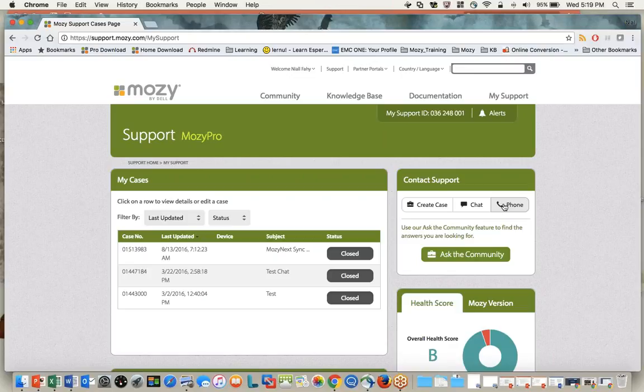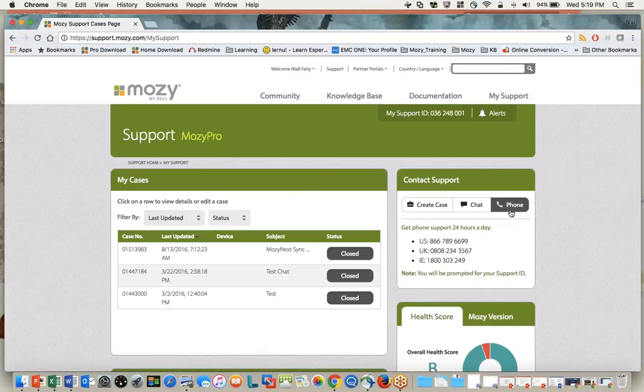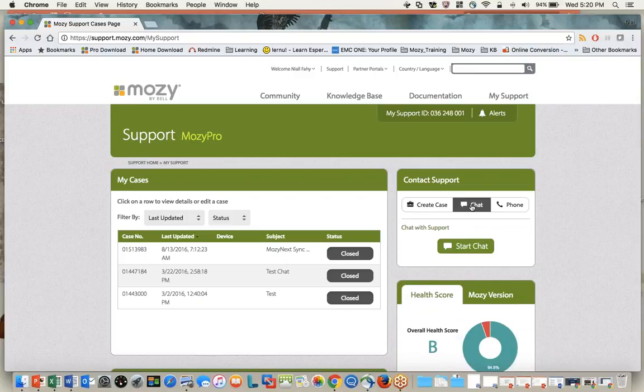The three options you see on screen here will give you different information. Mozy Pro customers can click on the phone and we'll give them the relevant phone numbers that they need to use to dial. And obviously the support ID is very important. For a live chat, which is available to both Mozy Home users and Mozy Pro users, I would highly recommend it. It does give you instant access to the support agents.